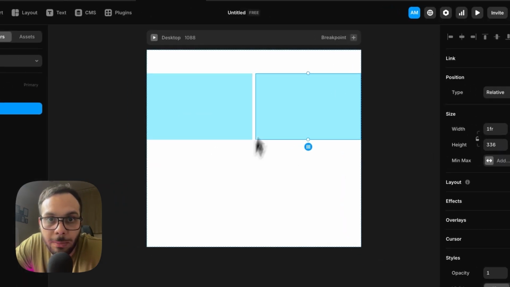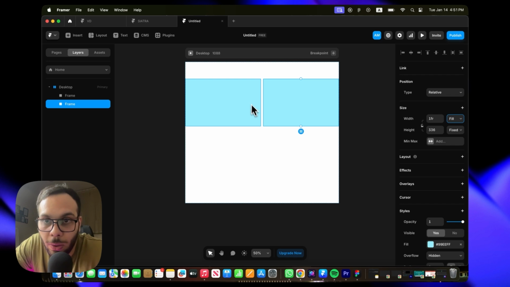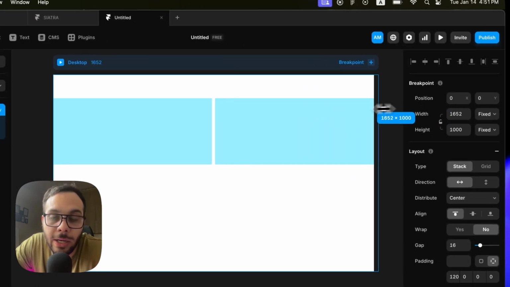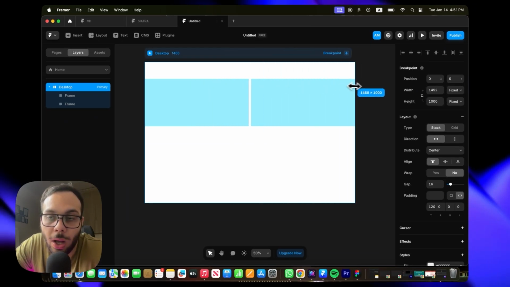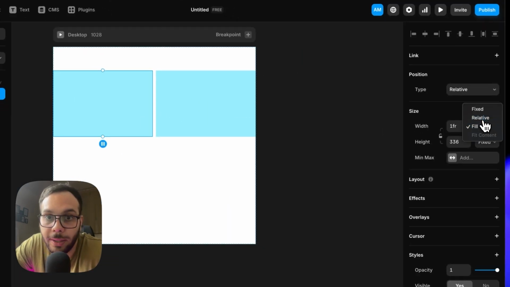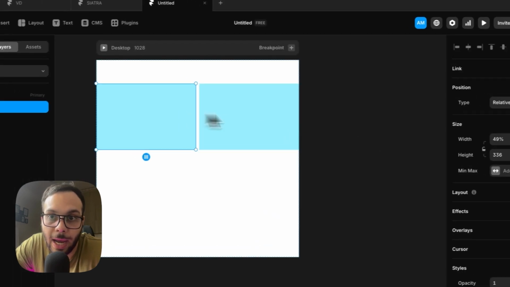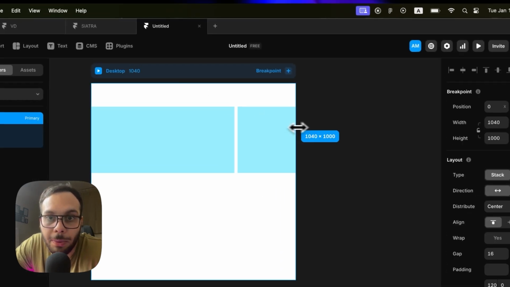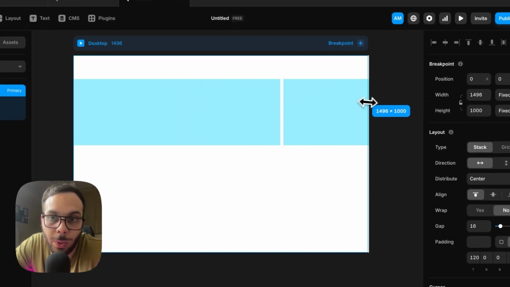If the other frame in the container is also set to fill, both elements will share the available space within the container. Even if the container is resized, the internal elements will automatically resize as well. And if you set the size to relative, you can assign a percentage to define how much of the container's space it should occupy. For example, if I set it to 70%, the element will take up 70% of the container's space. Even if you resize the container, the element will still occupy 70% of it.